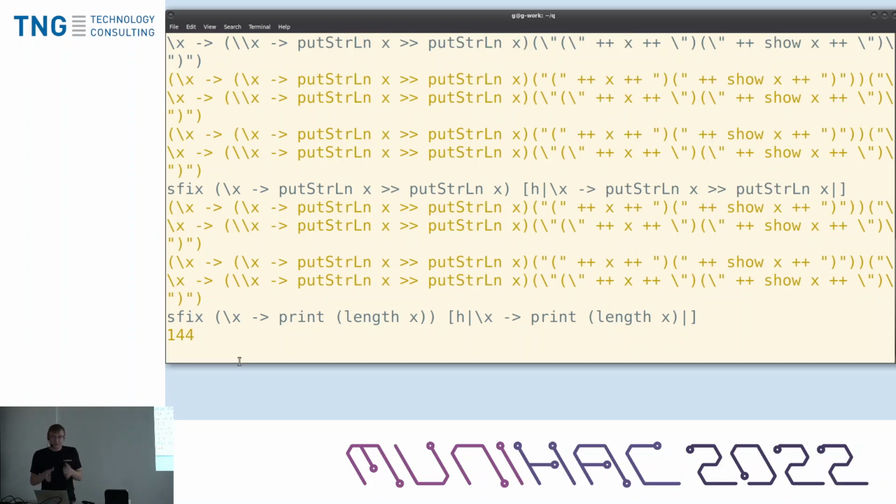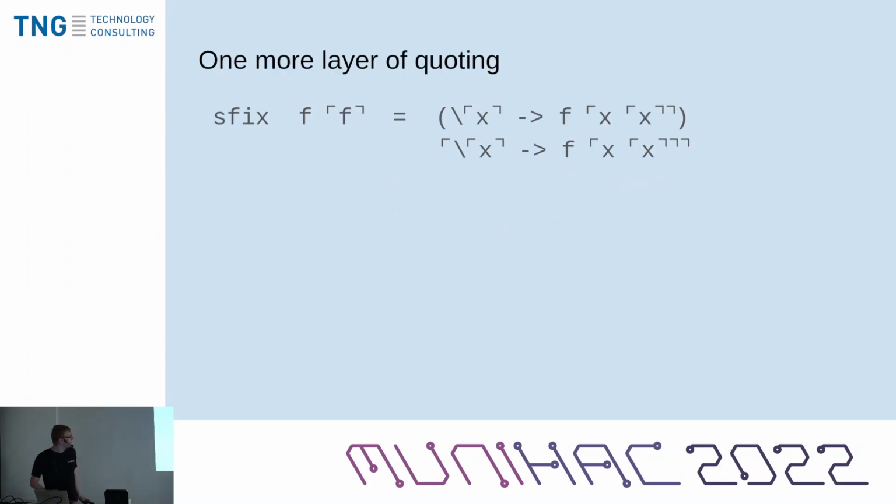Well, we add one more layer of quotation marks. This is our sfix function, and it is running the function f. We want to see the source code of that first, so we put quotation marks at the top level of the right-hand side. The outermost layer of quotation marks belongs to sfix2.